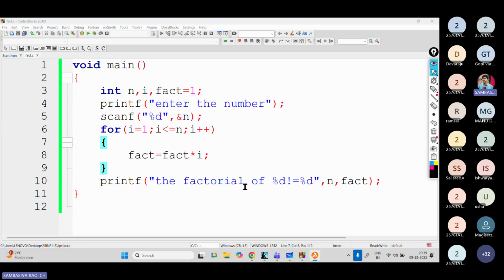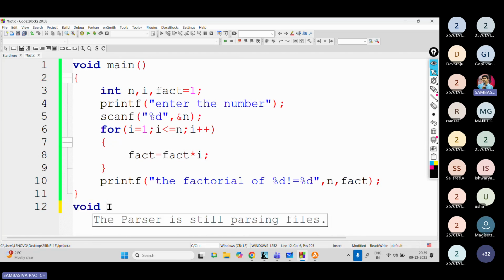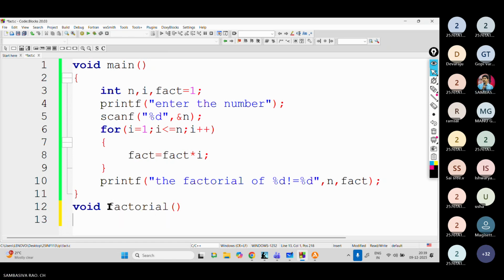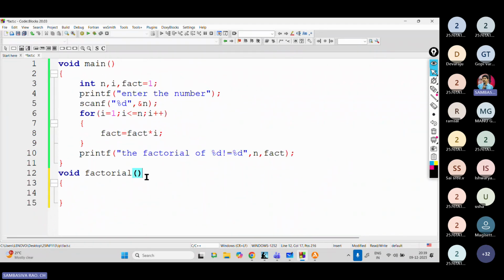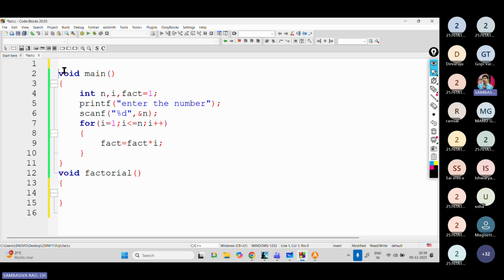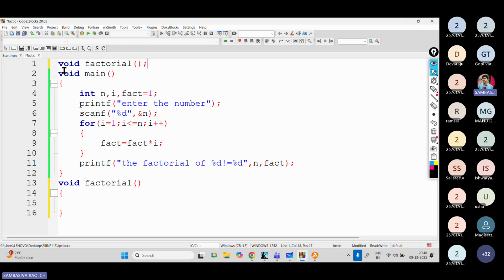For example, here I'm writing one function called factorial, void factorial. So what is my function name? Factorial. Initially I have written the factorial function, but have you given any function prototyping? You have not written it. Where do you need to write the function prototyping? If you write the function after the main method, then must and should, before the main you need to write it and then use the semicolon.